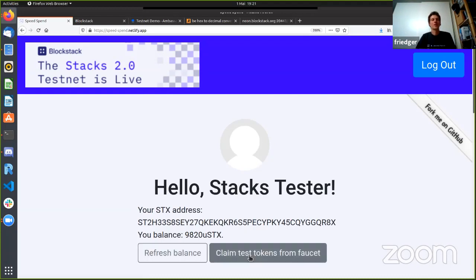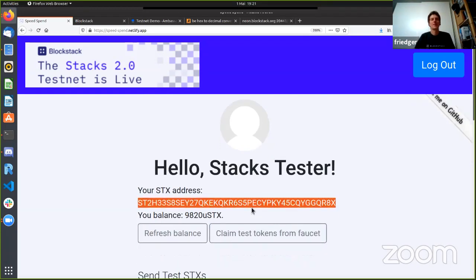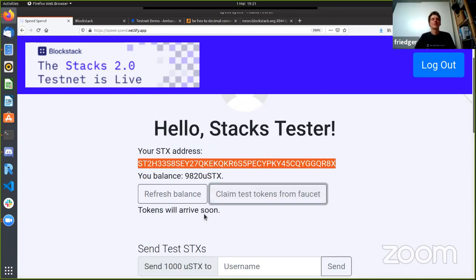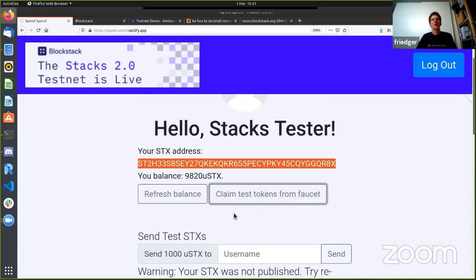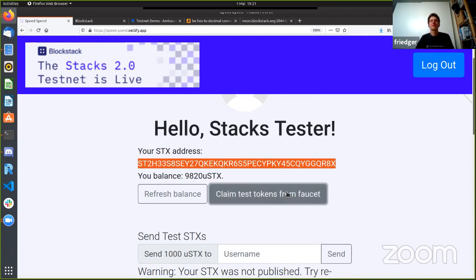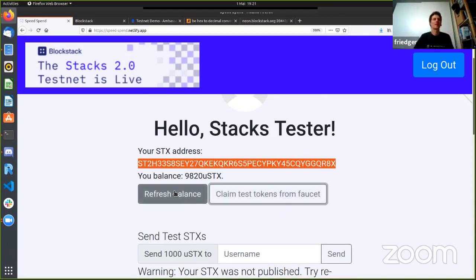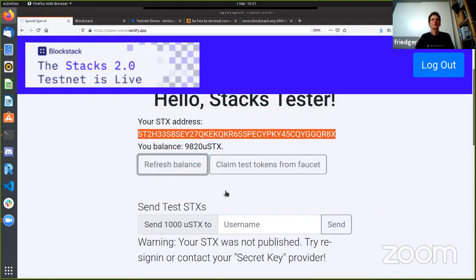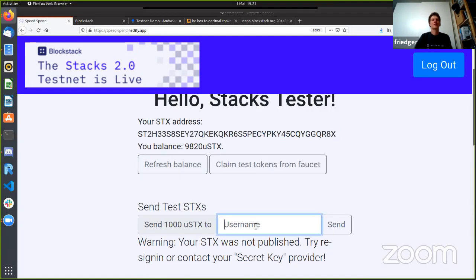You have to claim tokens for this address. And I did this already, but we can try to do it again. I don't have a check for whether the transaction from the faucet is confirmed, so you just have to wait and refresh the balance, and hopefully sometime your Stacks tokens arrive. And then once you have some tokens, you can just send your tokens to someone else. Let's see what's happening.